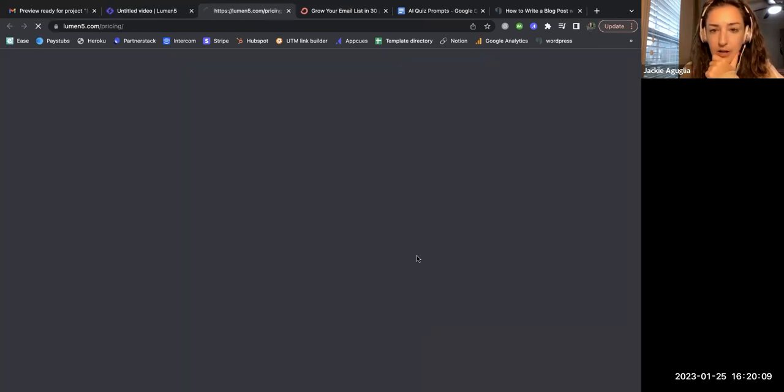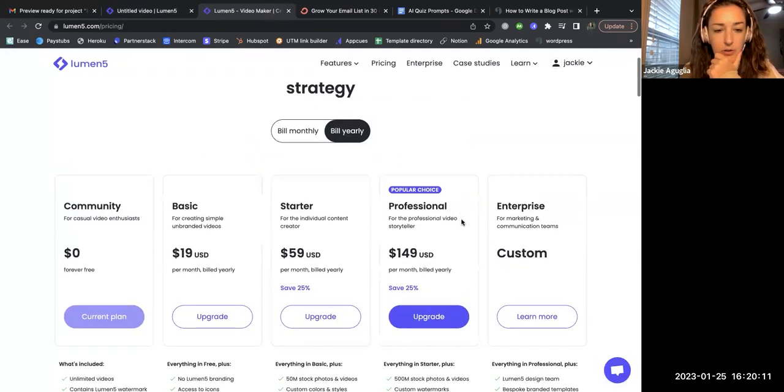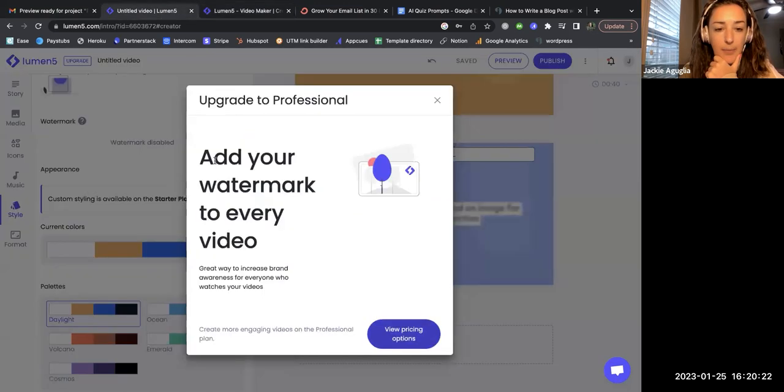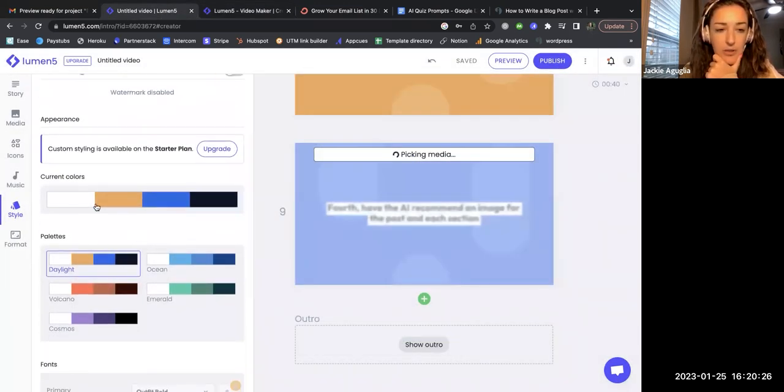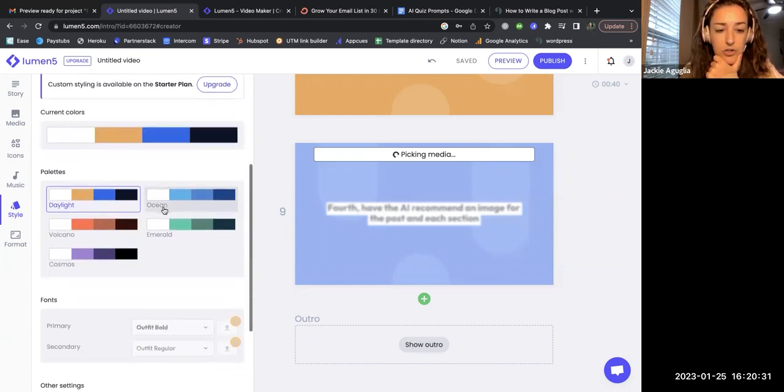Let's just take a look at pricing options while we're here together. So it looks like the basic plan is at $19. I would probably need to start with the starter plan at a minimum at $59 a month, billed yearly, only because if I go back and close out of this, what I would really want to do, what I had said earlier, was update my own colors, but you do need the starter plan in order to do that.